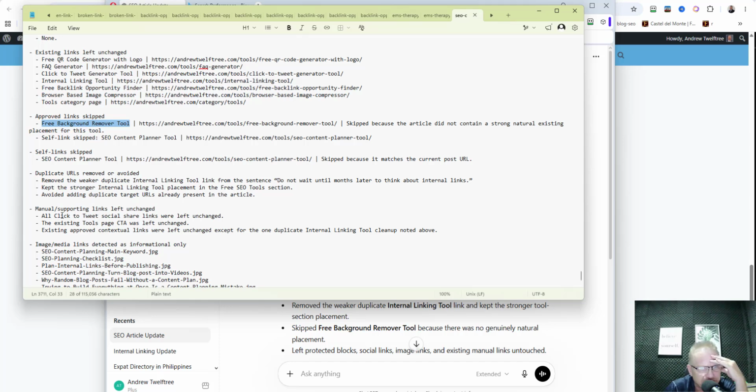I'm going through this a bit more thoroughly because this wasn't a test one. I'm actually doing this on an existing post that I'm building. So all click to tweet, social share links were left unchanged, which is good. The existing tools page call to action was left unchanged, and the existing approved contextual links were left unchanged except for one duplicate internal linking tool cleanup note.